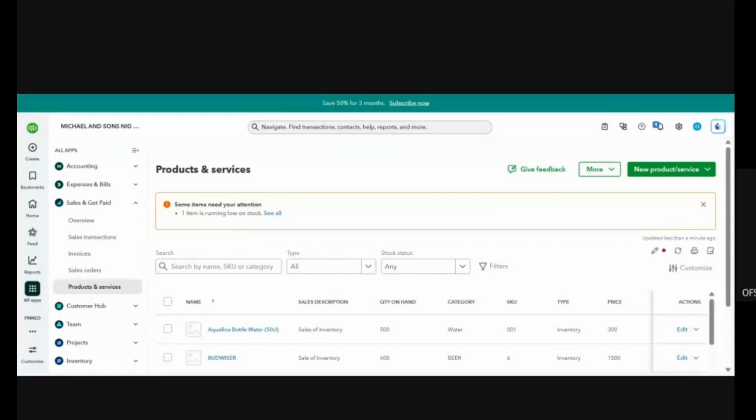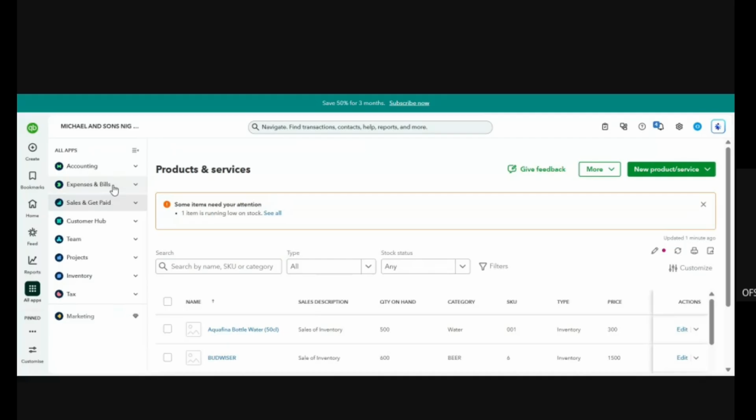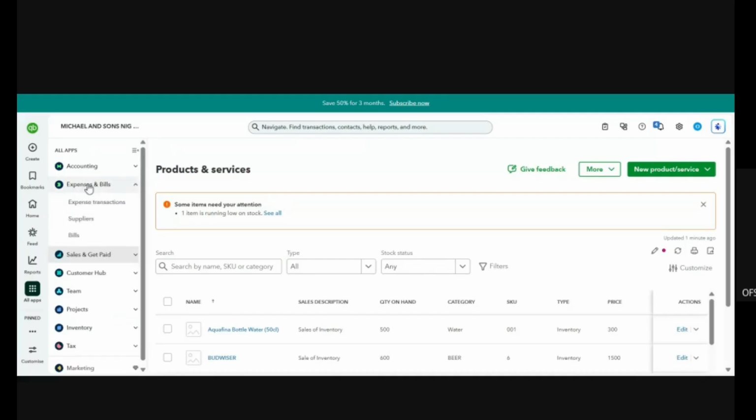Okay, so I think we are done with inventory, how to add it individually, how to add as a batch, and how to import the inventory. So the next thing is to set our customers and our suppliers. So go to our suppliers. You can come here, click on expenses and bills. We are still under all apps.